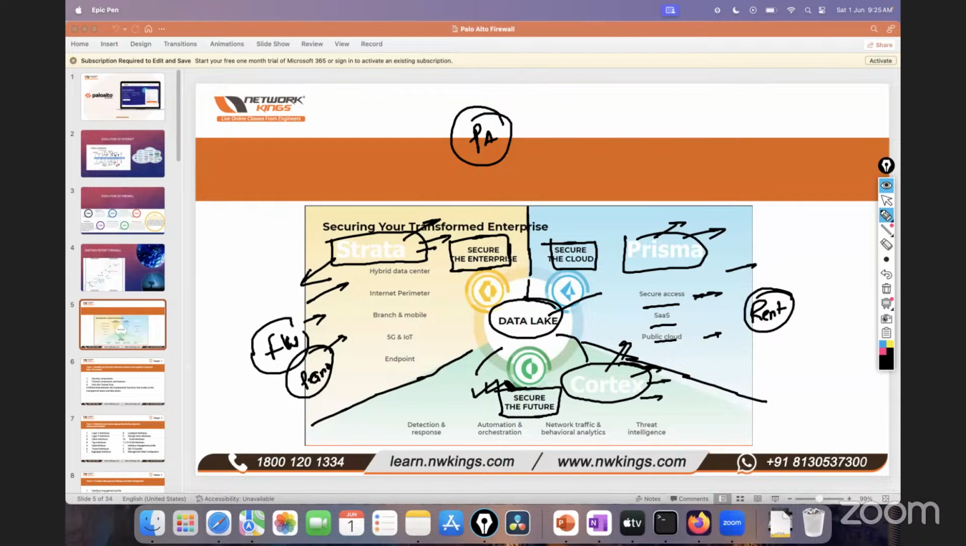Is there any technical meaning or any general meaning for that word Strata, Prisma? Nothing like that basically. There is no technical meaning or abbreviation for that, but you can basically see all this.